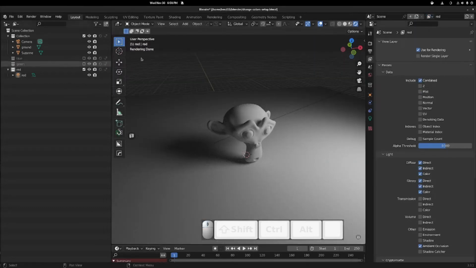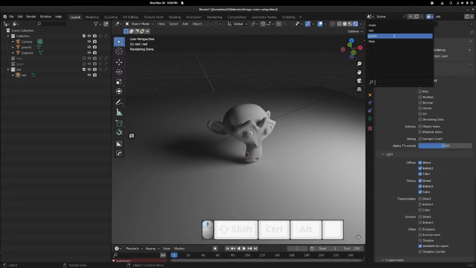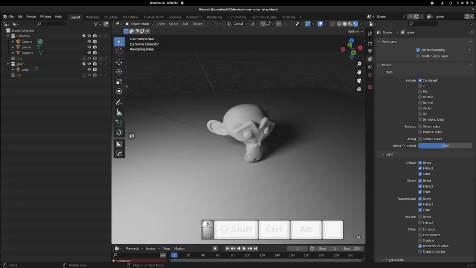So let's see. When I go to red, you'll see that the collections blue and green are now turned off and only red is on. If I do green, we see that's the same thing for green.